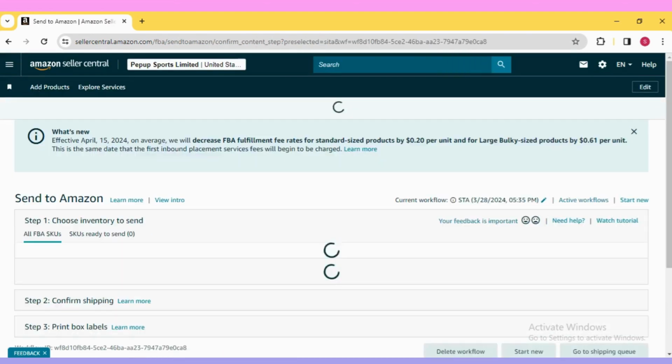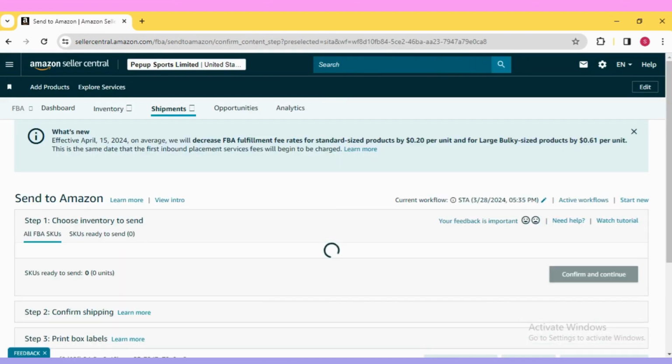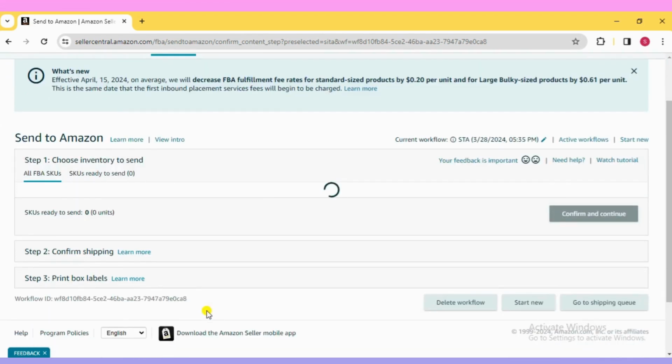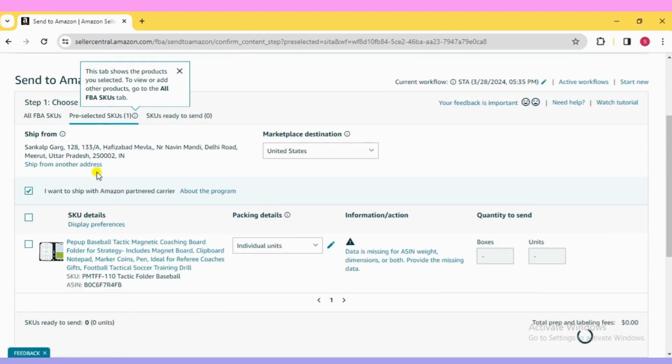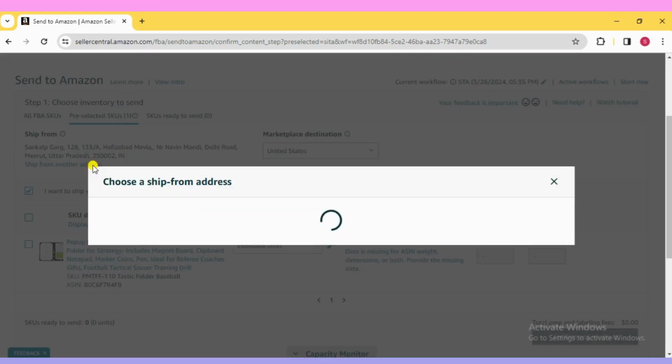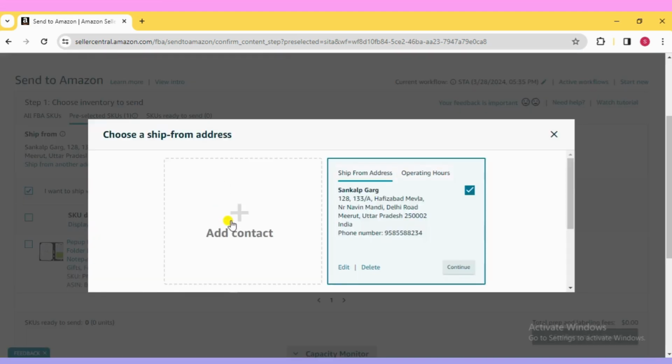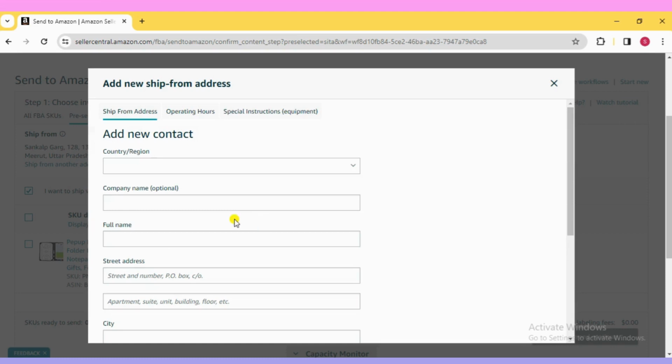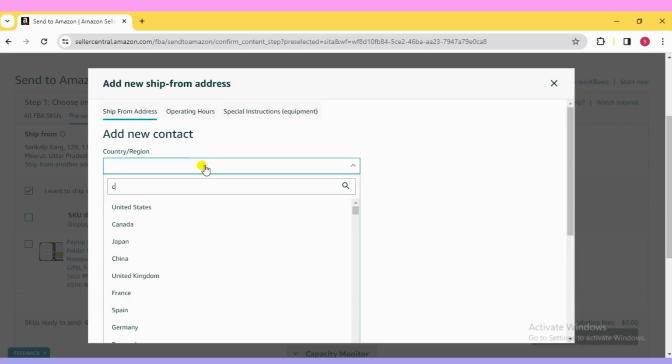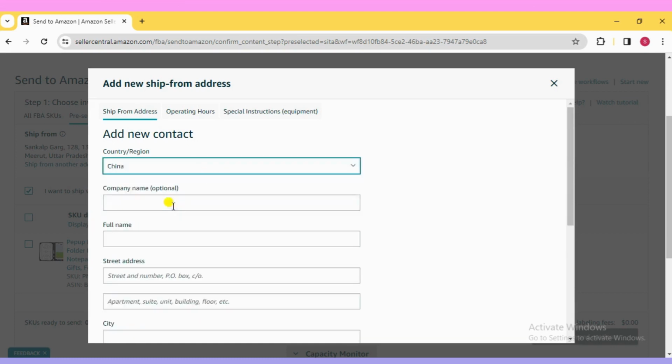You will be redirected to the shipment creation page, where you will find an option labeled Ship from Another Address. To add a new shipment address, simply click on Ship from Another Address. Click on the new contact. You'll then be prompted to enter the new ship from address.